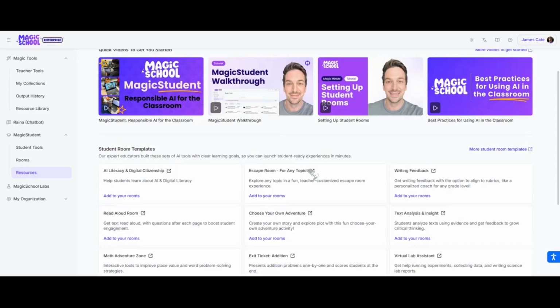Some popular examples: the escape room. Imagine your students solving math problems to escape a haunted mansion or working through science challenges to escape a space station. These chatbots guide students through multi-step problems while maintaining excitement and engagement.